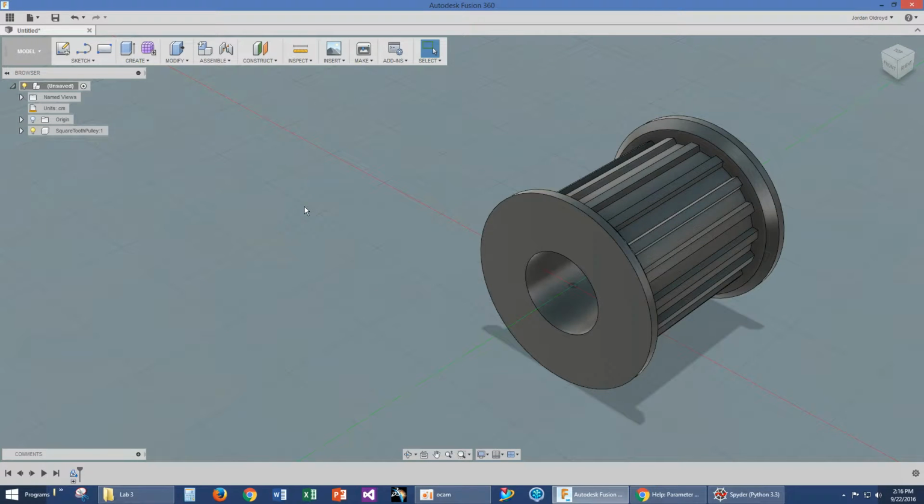For this video, we're going to discuss parameters and how to access and change them through the API. Now, this won't be a complete in-depth discussion on parametric modeling, but we're going to give a quick overview of it and then how to do it through the API.